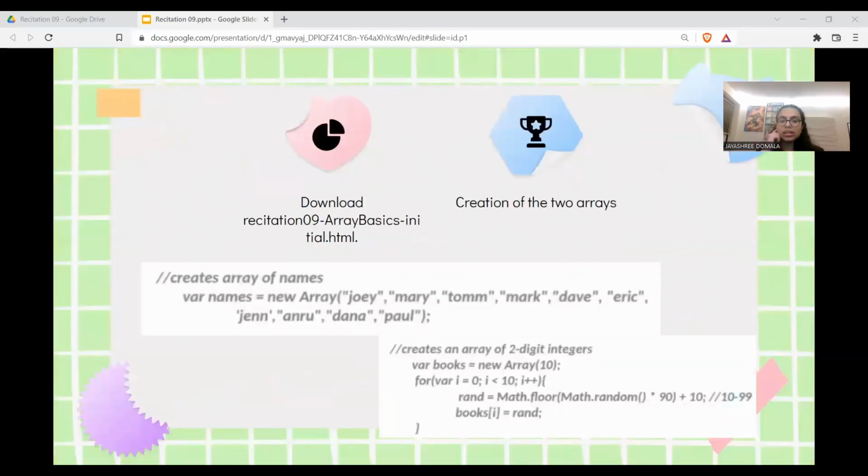So now there is a template on Canvas which can be found under the Files tab, under Recitation Information, under my name, and in the Recitation 9 folder. So you can just download the template and then start coding along with it. Note that it's just a template, so it will not be doing much. And eventually throughout the recitation, we will be incrementally developing the code step by step.